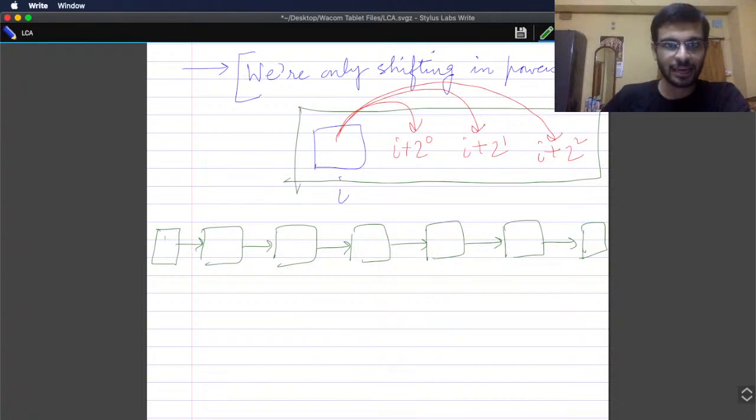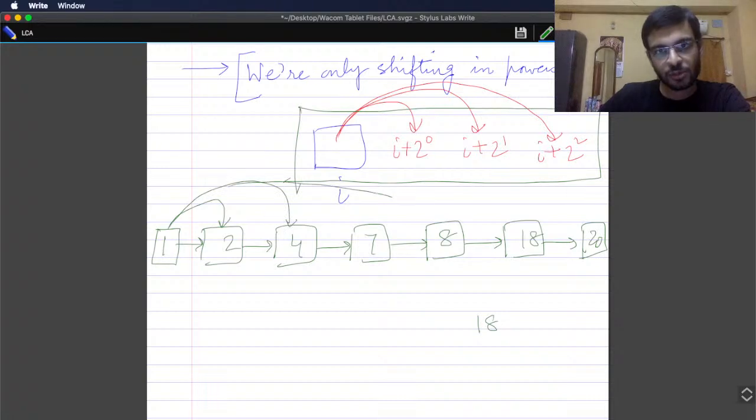Suppose I have again 1, 2, 4, 7, 8, 18, 20, and I am searching for 18. So can I say now 1, 2, 4? Yeah, so I'll try 2 to the power 4. Can I say if I contain these pointers 2 to the power 0, 2 to the power 1, 2 to the power 2, and nothing else, from here also I contain these pointers.